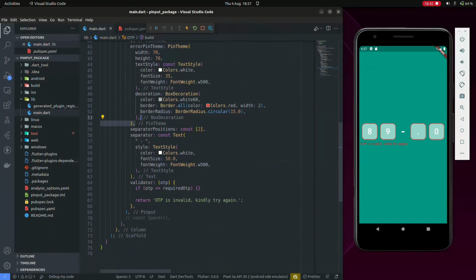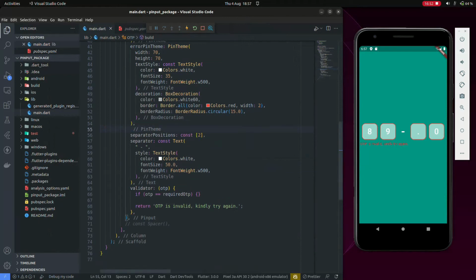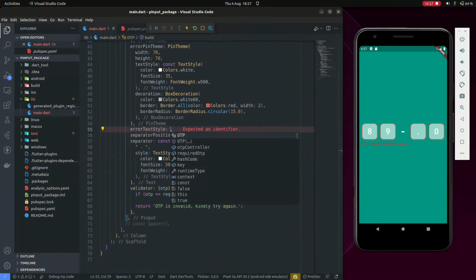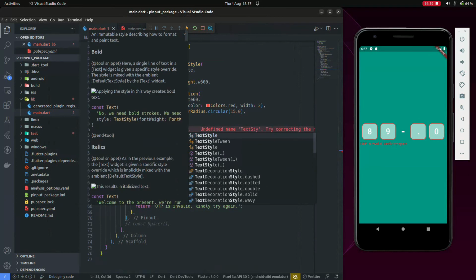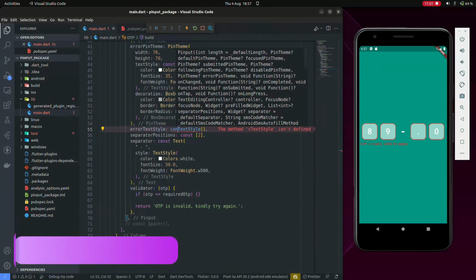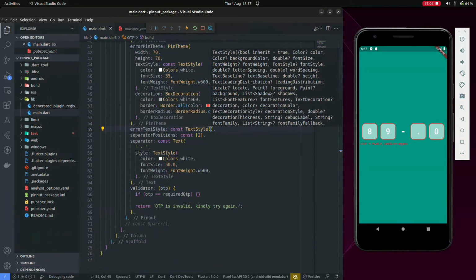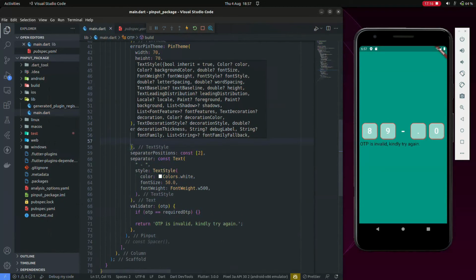So let us make our error text also a little bigger and thicker. So same, we can specify our error text style and say TextStyle, right? But make it constant because it's not going to change. TextStyle, and we're going to give it a font size of 20.0. I'm going to say that it should be a little weightier.